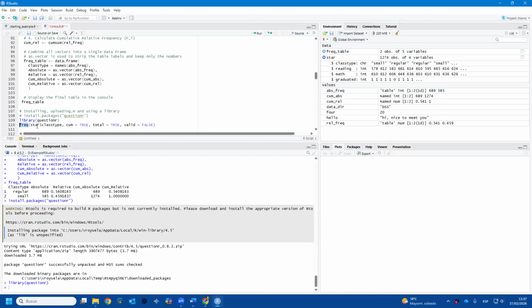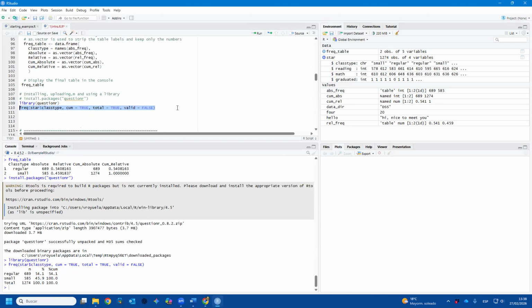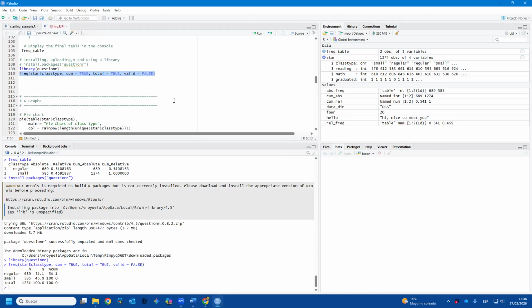And now what is it doing for us? Frequency. Oh, so this library, questionr, has commands such as freq, which is doing it for the variable class type, within the frame star, within the object star. We want the cumulative values, the total values, and all the valid values. Run. Here we go. This is very close to what we were doing before one by one. Other alternatives are open. It's up to you.